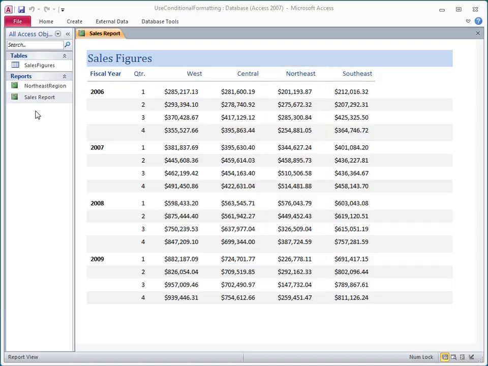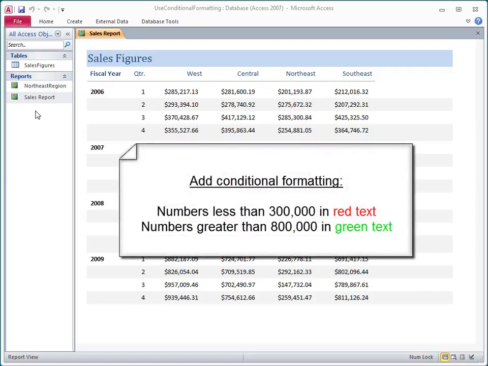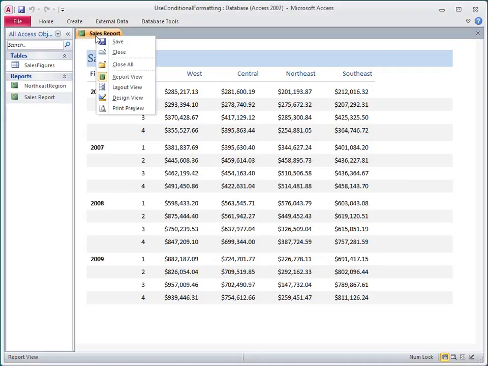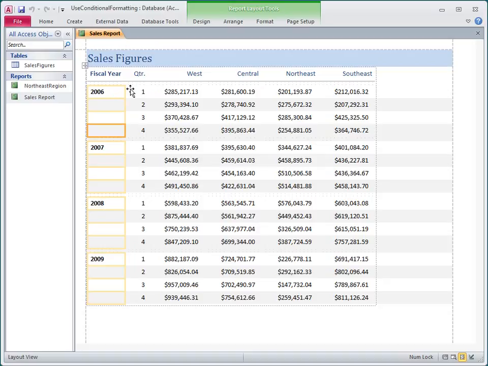So I'm going to apply some conditional formatting to this report. I want any numbers below 300,000 to appear in red text, and I want any numbers over 800,000 to appear in green text. I'll switch to Layout View by right-clicking the Document tab and then clicking Layout View.